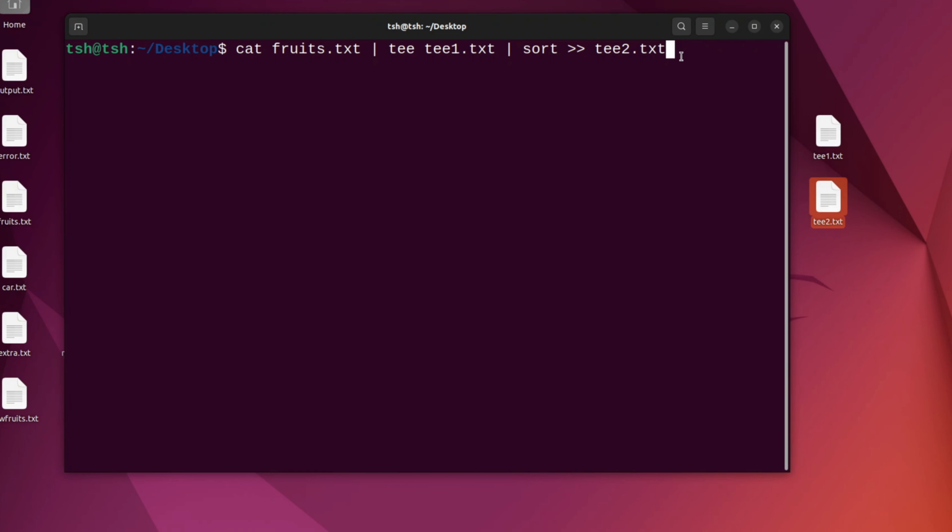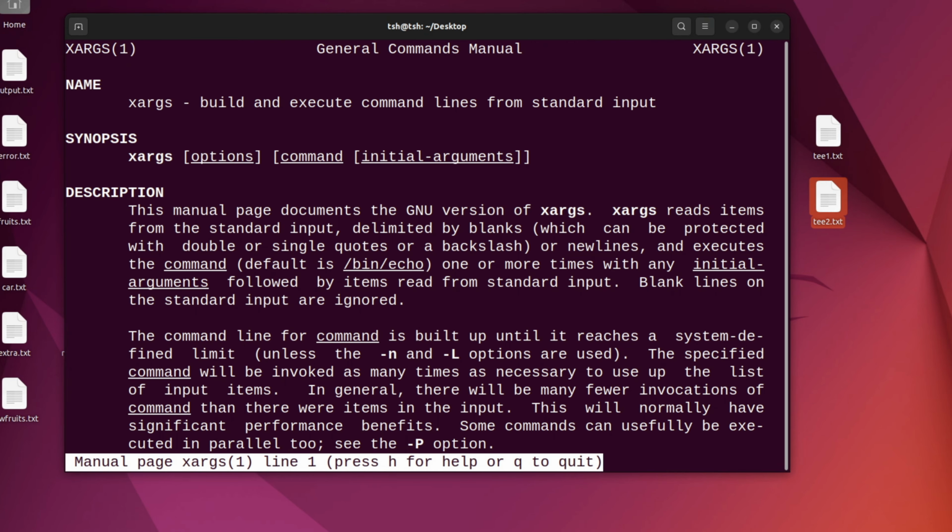Let's move ahead and explore how the xargs command works. Before we start using it, let us go through its man page first. Basically, man pages give us more detailed information about any command.